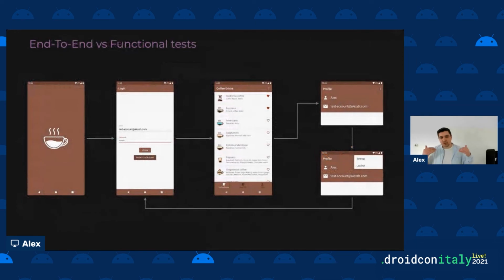And if we try to think even further in this approach, we can think what to choose, end-to-end test or functional test. Because in many projects, when the QA team writes test cases, very often everything starts from end to end. So what's the main difference between these two approaches? Let's take a look at a basic scenario.